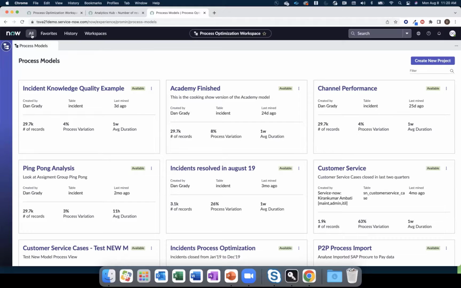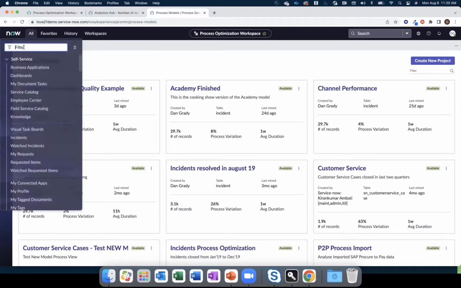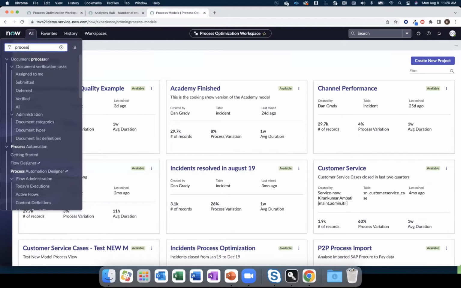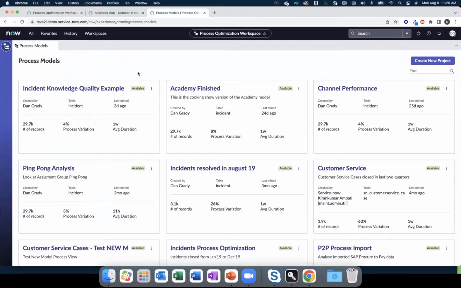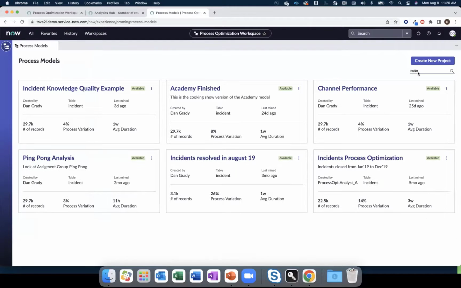Now, for purposes of today's demonstration, I'm going to start from scratch. And this is the second way that you can get to process optimization. If you come over here to your left-hand nav, you can look for process optimization, and you'll go to the Analyst Workbench, and that's where I am here. I've got a number of different projects that I've mined so far, but we're going to use this incident process optimization project for today's demonstration.